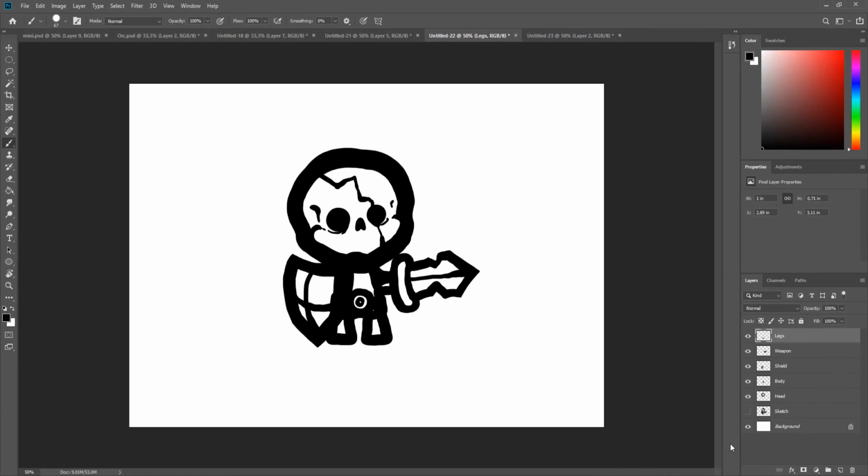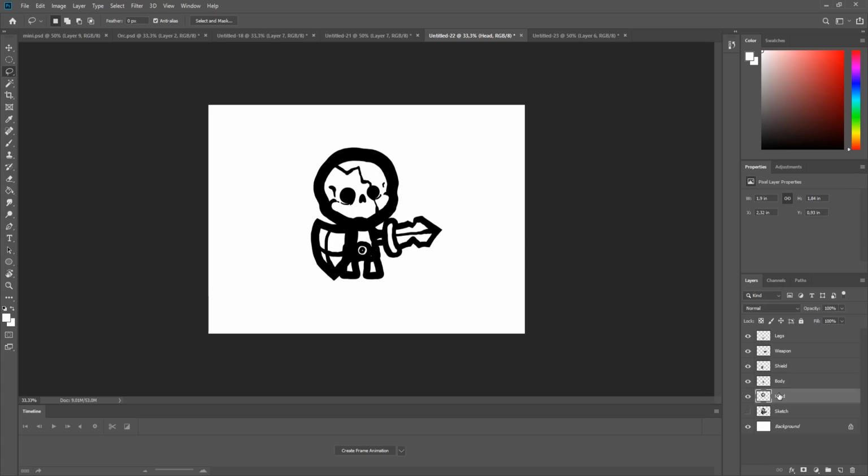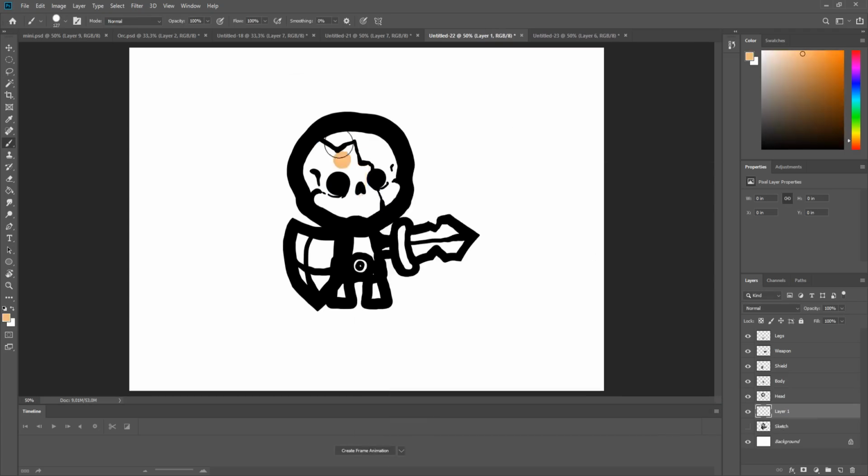Obviously, the larger and more complex your character, the more challenging it will be to animate it. So try and make your character simple, especially when starting out, with only a few moving parts. So I'll make sure to color my character, again making a new layer for each body part. So for example, I have a head layer here with the skeleton's head outline. So I'll make a new layer under the head layer, use it to color the head, and then shift select both layers and merge them.